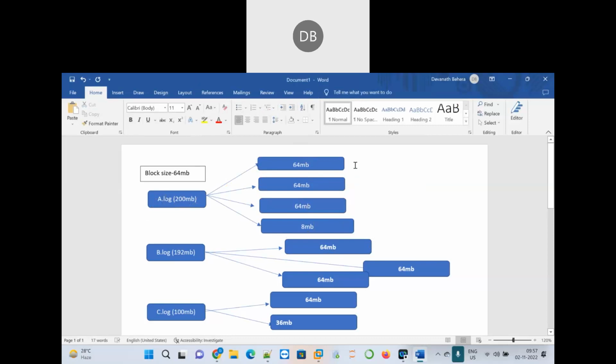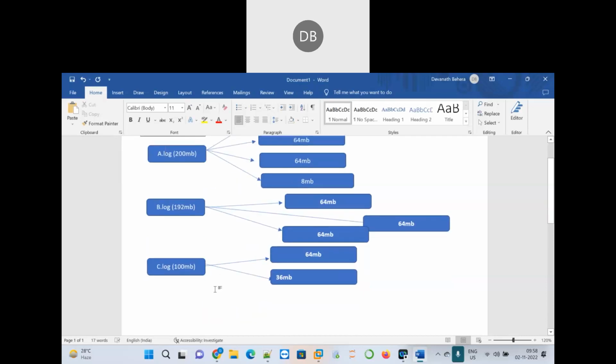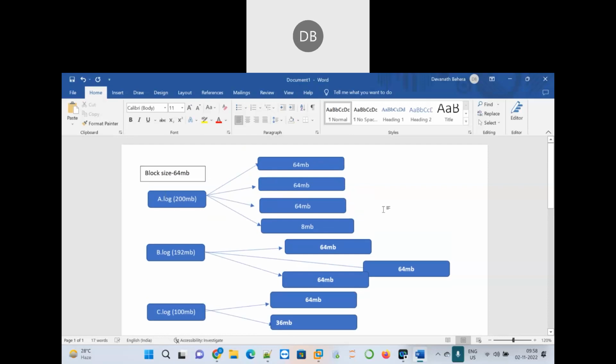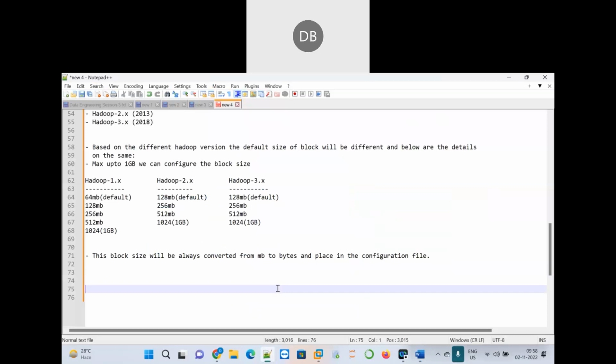But if a file is divided into n number of blocks, then n minus 1 blocks will contain the same volume of data except the last block. Getting this point? These are the important points. Let me write them.